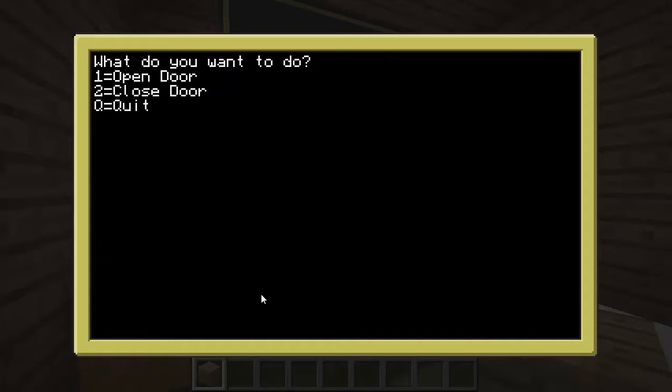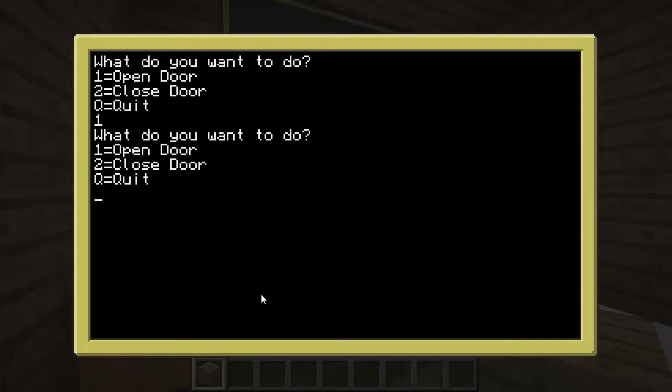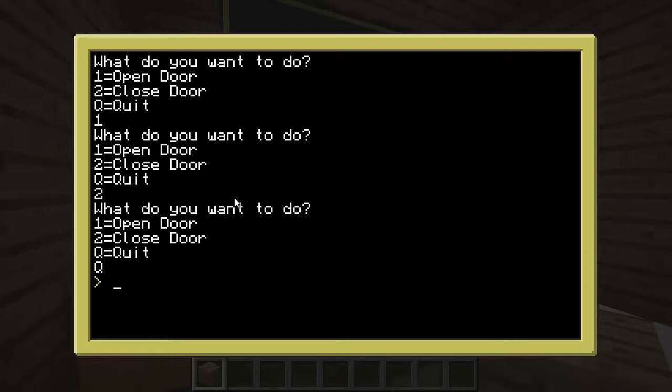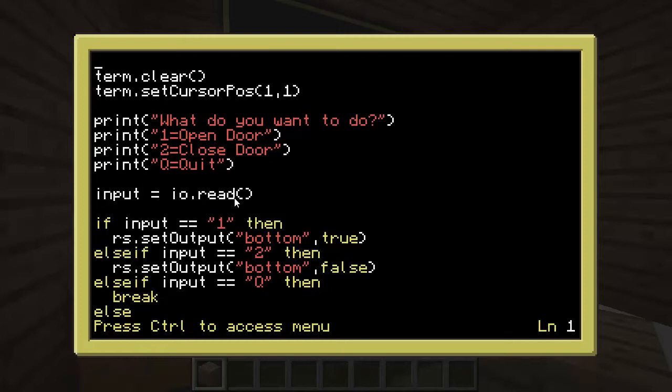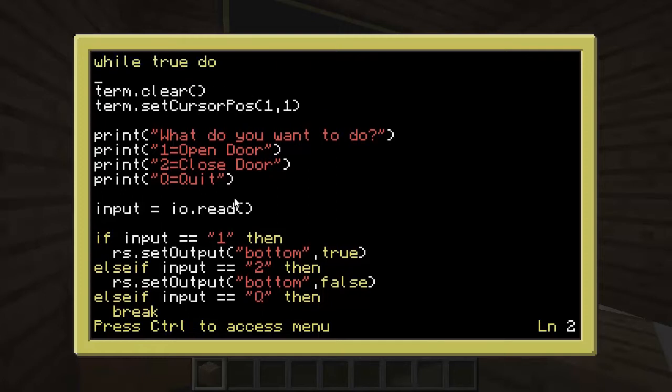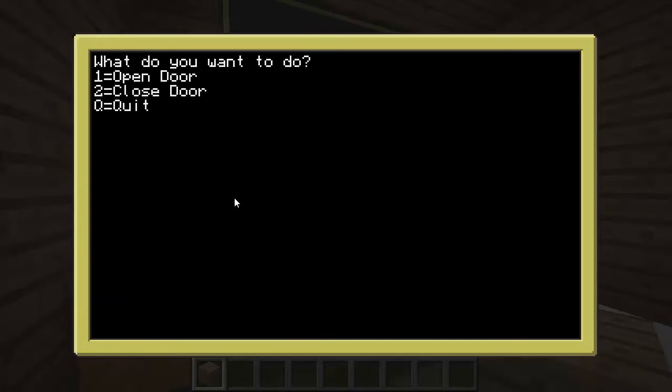Now we're up to the top here. Let's say we want to open the door. Oh. So basically, we've got our loop outside of our clearing, so it only cleared it the first time. Open door, close door, quit. Yep, everything worked, so let's fix this one more time. We need to put this loop here up at the top. That means every time it loops, it will clear inside the cursor position. Alright, I think we're done with that part.